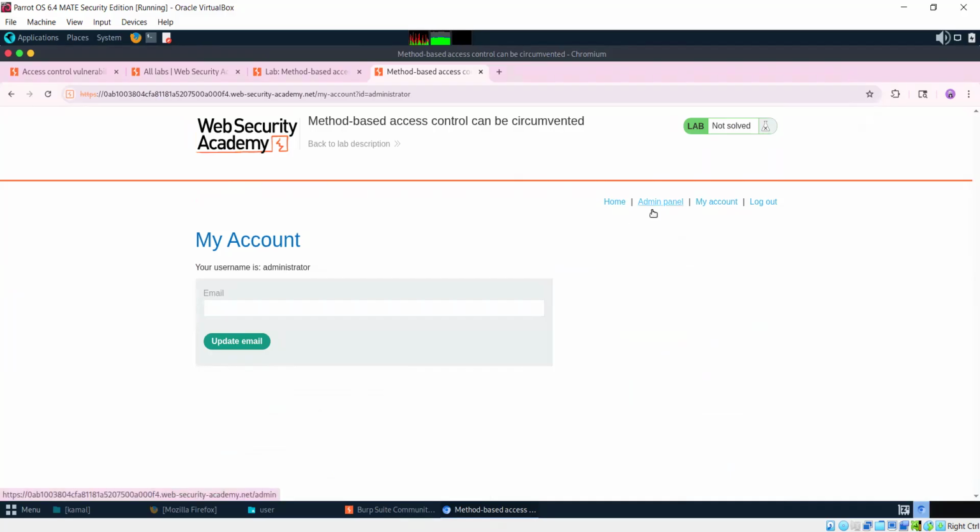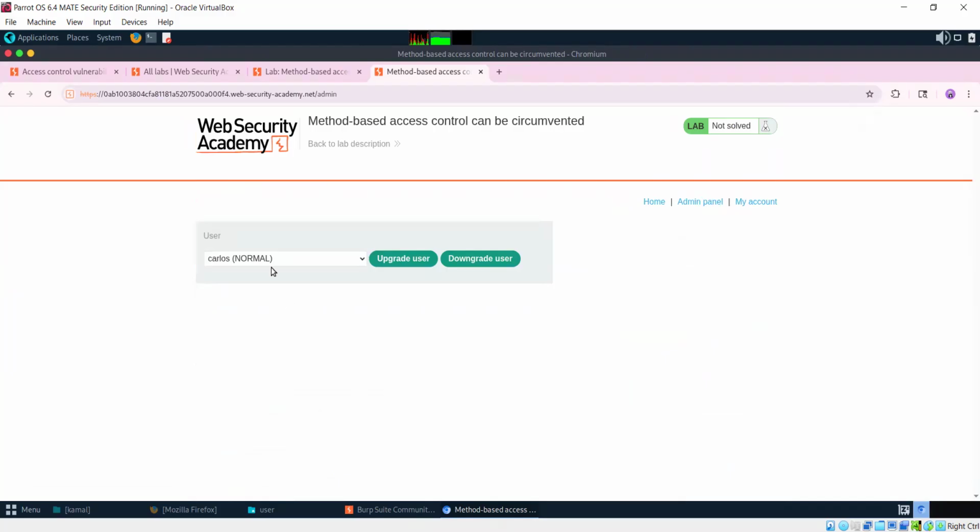So this is the admin login, and if we notice, the admin panel is available, and there is functionality to upgrade or downgrade a user. So we need to upgrade the privilege of the winner account, but we need to log in with that particular lower privilege account, and then change the privilege to administrator. Currently we can see Carlos as normal and winner as normal. So we need to understand the request workflow.